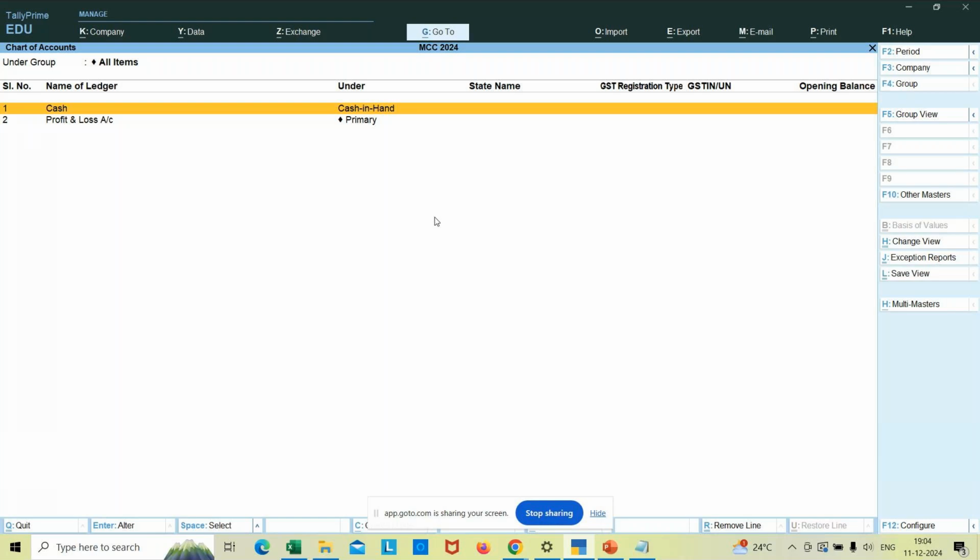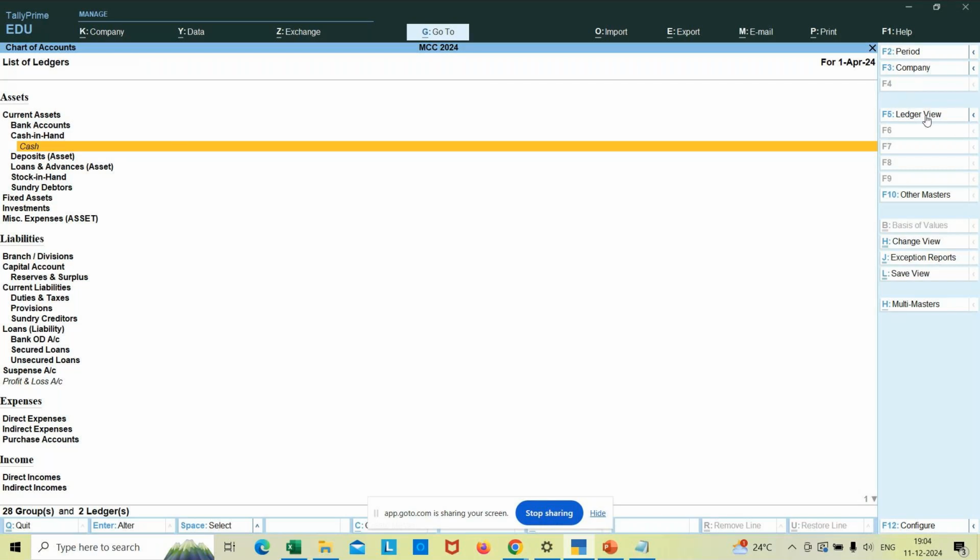Which one? Go to Chart of Accounts. So go to Gateway of Tally, Chart of Accounts. On the right side, you have an option here, ledger view. Otherwise, press F5 on the keyboard. Got it, ma'am. Got it, right?